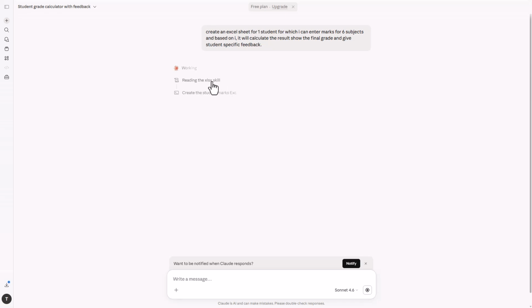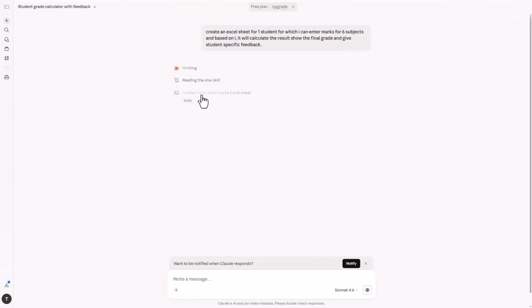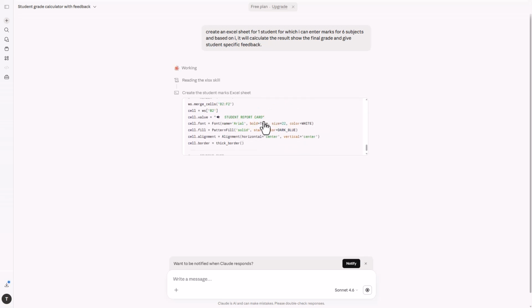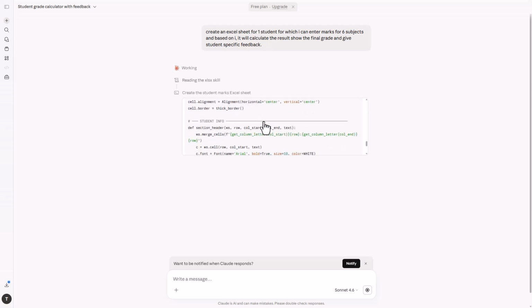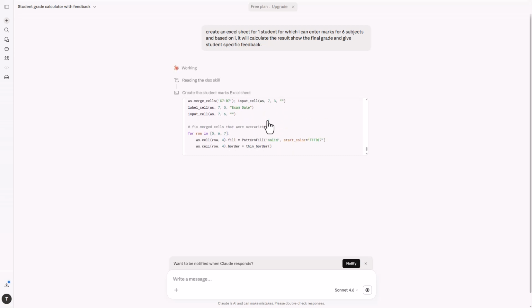It's reading the Excel sheet skill right here, as you can see, and then it'll go ahead and create the student marks Excel sheet by using code. So you just need to wait for a while. I'm just going to skip to the part when this actually completes.